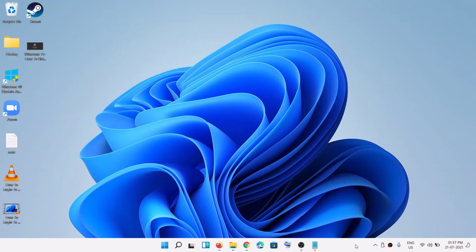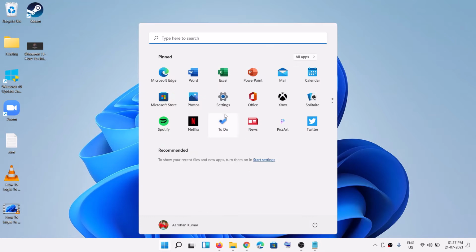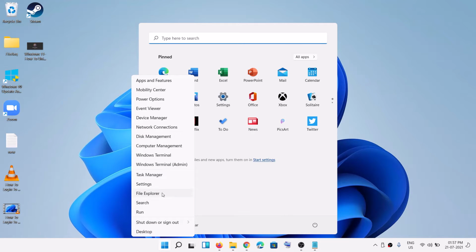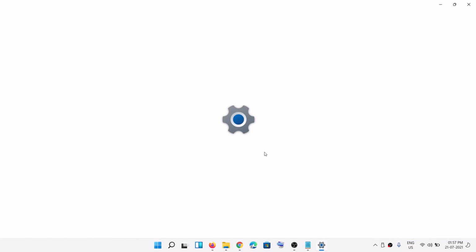Today in this video I'm going to show you how to enable dark mode in Windows 11 computer. So to do so, go to the start menu and then open Windows 11 settings. So click on settings over here, or you can right click on the start menu and then click on settings to open Windows 11 settings.